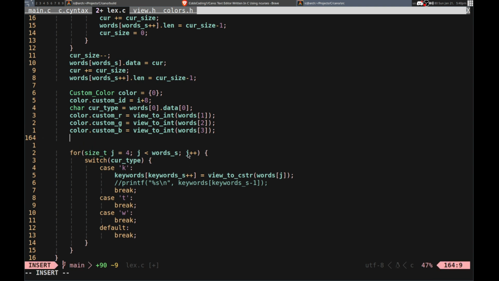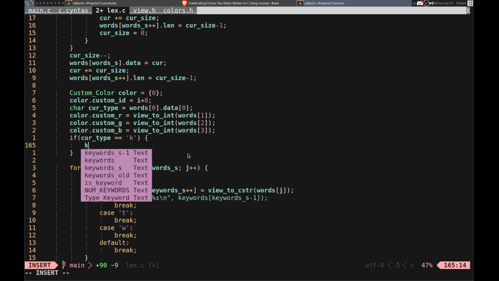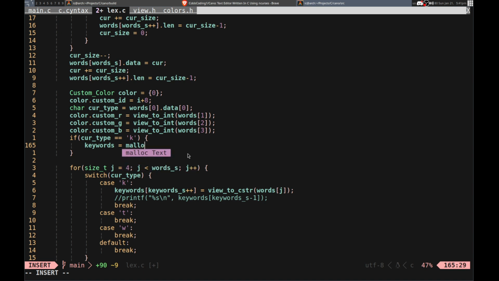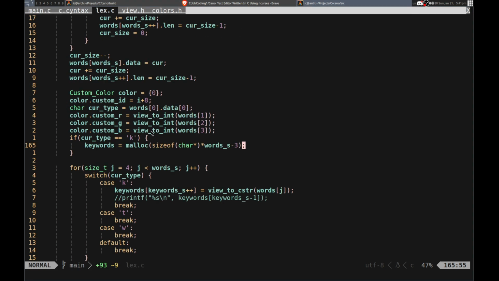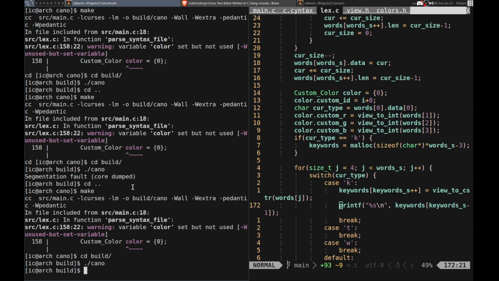So if current type equals, that's not how you do that. Current type equals K. Then I want to do keywords equals malloc, size of a char star times word size minus 3. Okay, allocate that. Alright, then we can do that, and let's try to print it now.